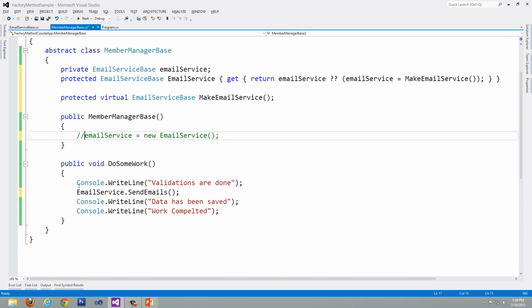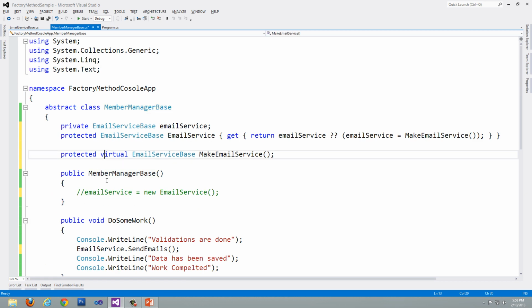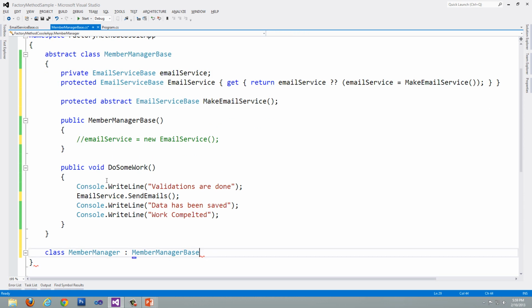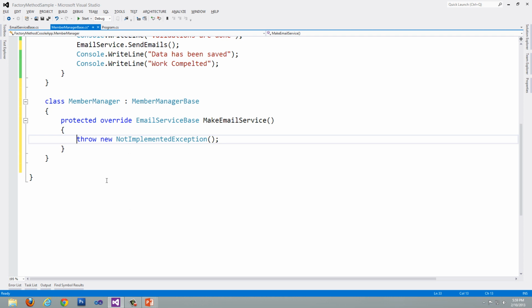Okay, now we need a descendant of this member manager. So let's have a descendant here. Let me also scroll this up a bit. Let's call this member manager, and it descends from member manager base, and it implements. This should be, instead of protected virtual, protected abstract. It doesn't have to be, but because we don't want implementation in this base class, it's abstract, thereby forcing descendants to actually implement this method. And this descendant in this case just returns a new instance of an email service.